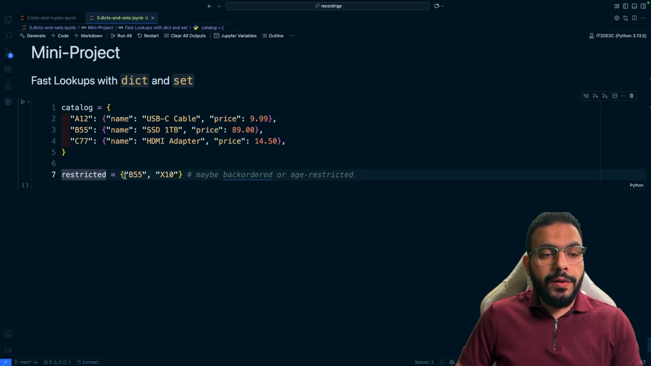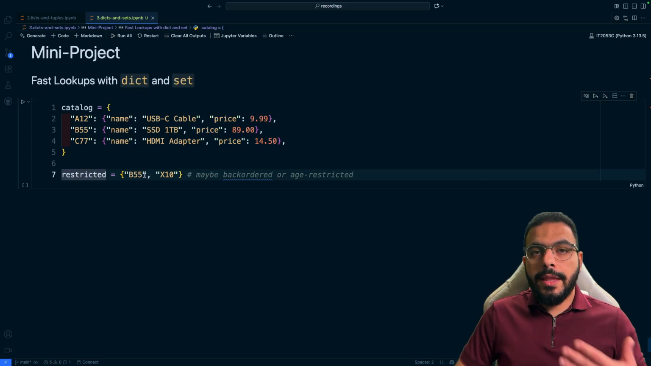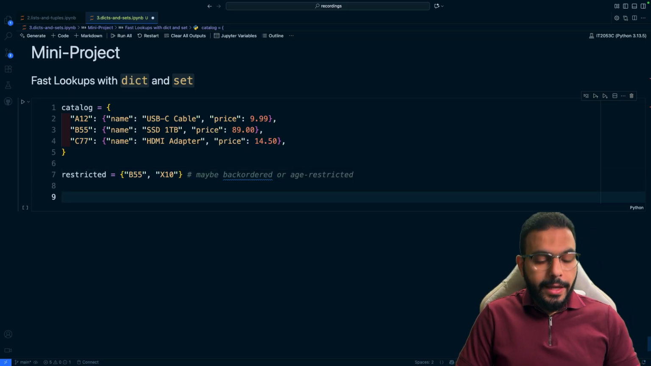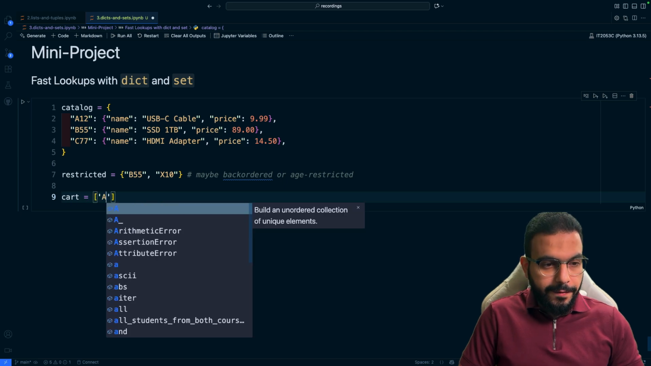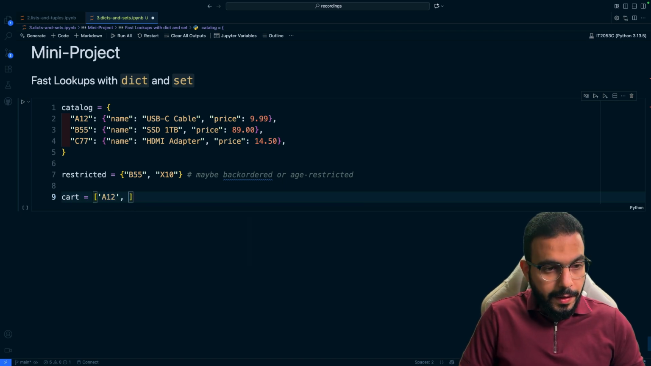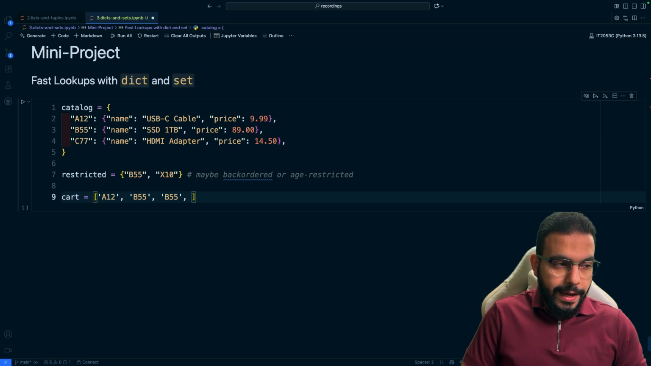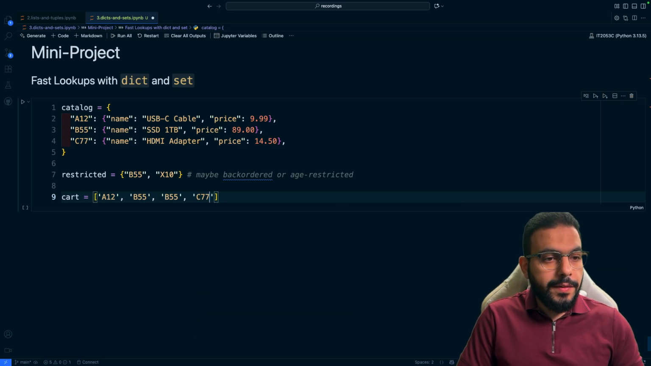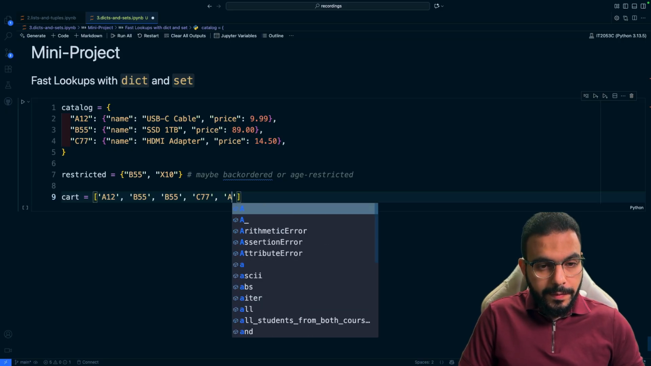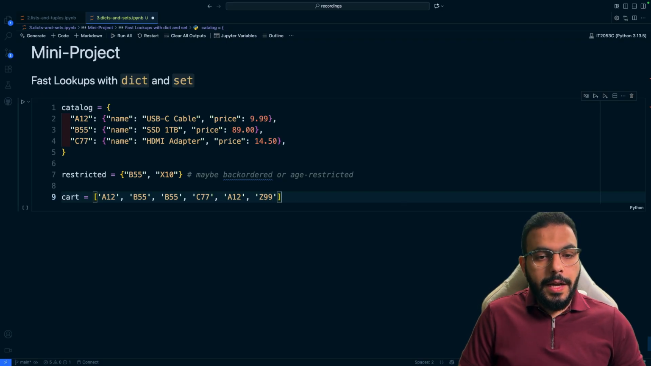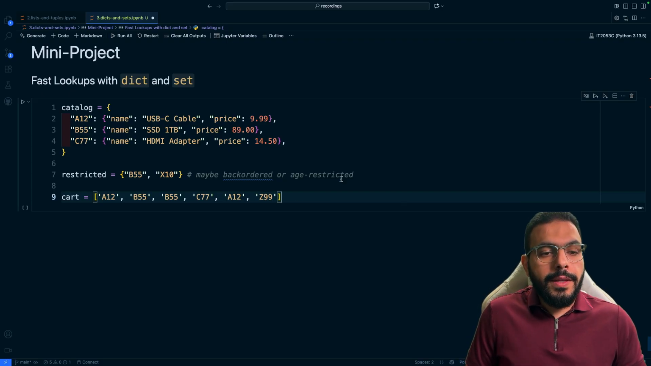Then we have a set of restricted items. These could be things that are back ordered or things that are age restricted. And then here I'm going to go ahead and create my cart. I have A12. I have B55. Maybe I have it twice. We have C77. And then we have another A12. And finally, Z99.